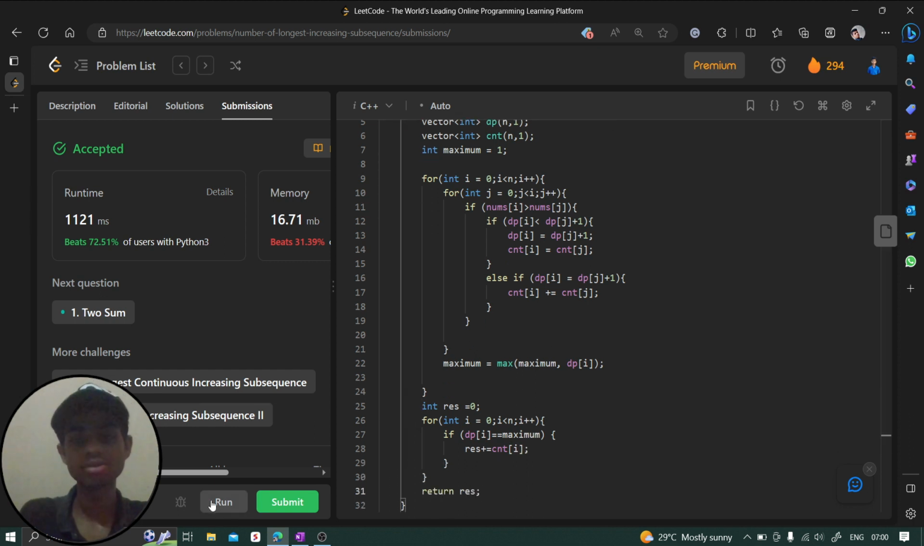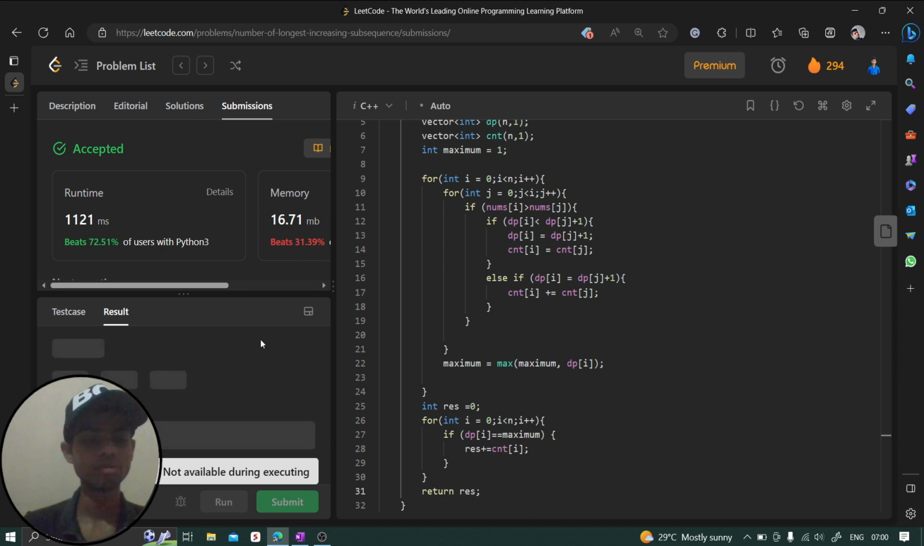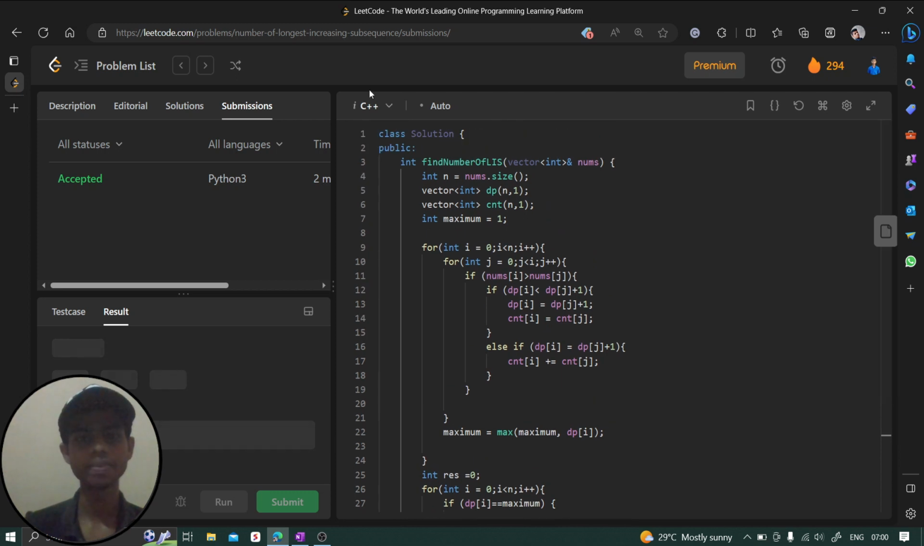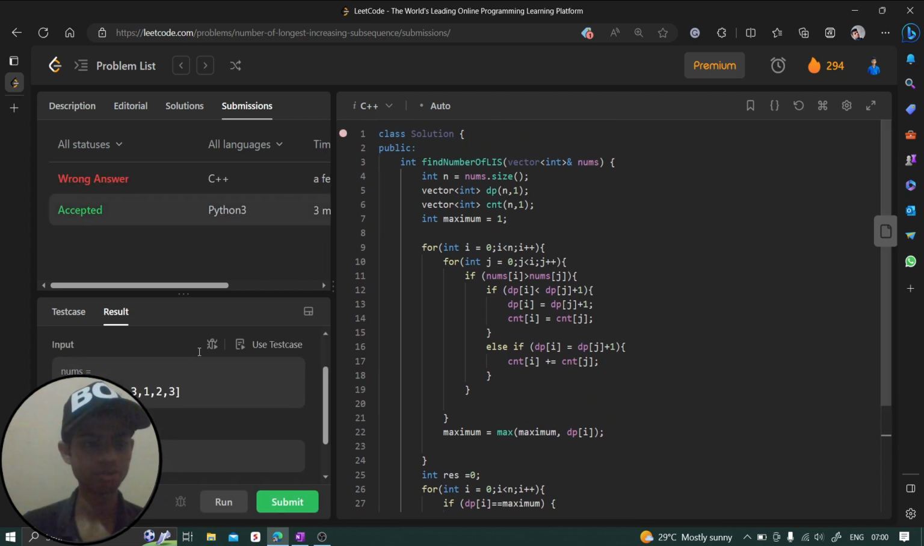Let's run this code and see whether it's working fine or not, and I hope, guys, it will also work fine. You can see both the test cases passed. So let's try to submit this code as well. And then we are going to move to the next programming language, but we got a wrong answer. I don't know why.